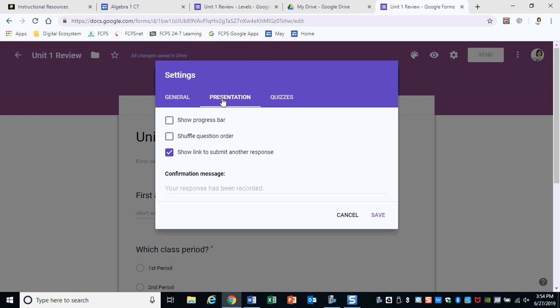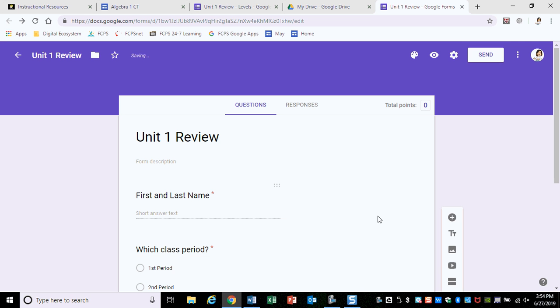And then the presentation, you can shuffle the questions. If you're going to shuffle the questions, it may also shuffle the questions where it comes to first and last name and the class period. So that's a little tricky. Right now, let's just keep it all basic. And you want to save that. And you'll see that this is added into the form, total points.